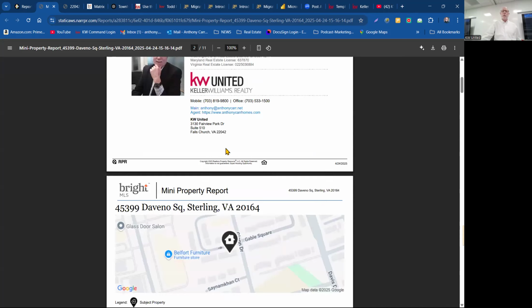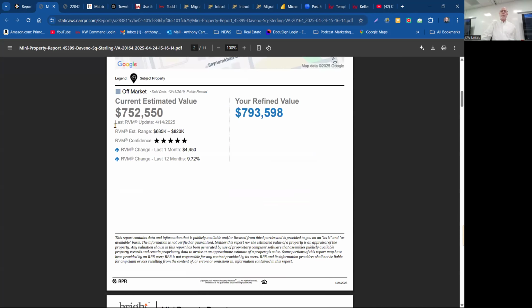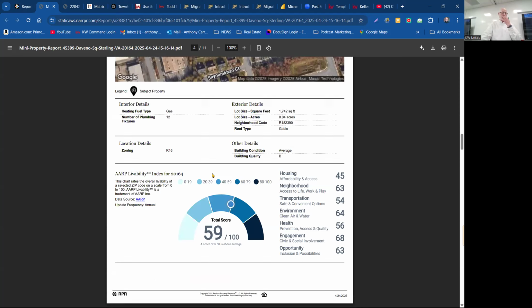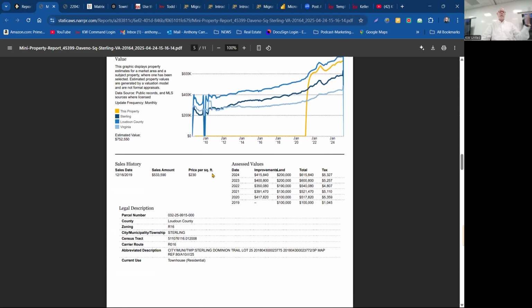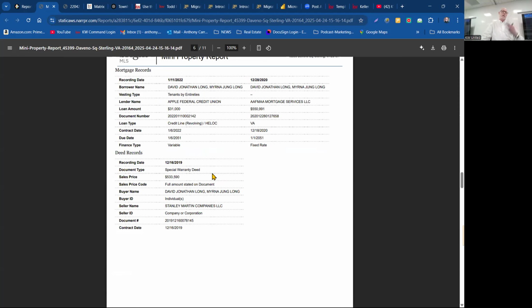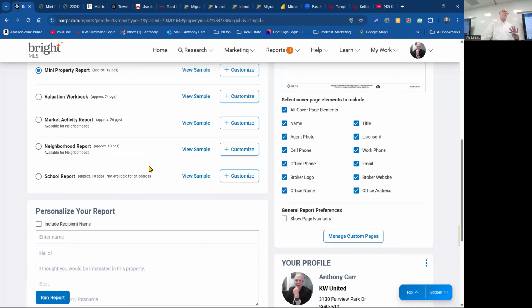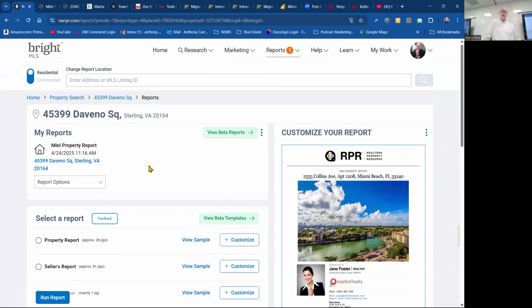So as you can see, this report's done automatically. The current value is 752. My refined value's got it at 793. I still think that's a little too high, but you can see what it gives you automatically. And this is like a great getting started report. Now, what I'm going to do here today is not go through NAR RPR. You go to NAR RPR on YouTube. They got videos, they got training and tons of stuff like that. They have online Zoom training that they do regularly.